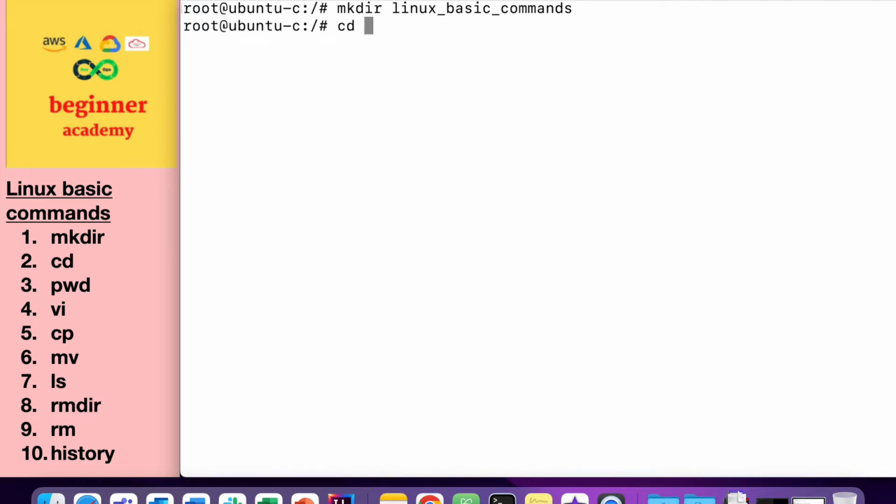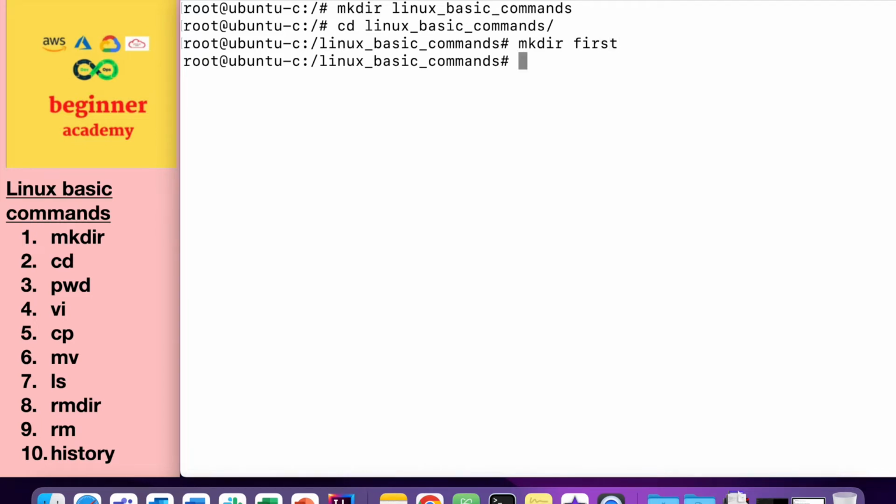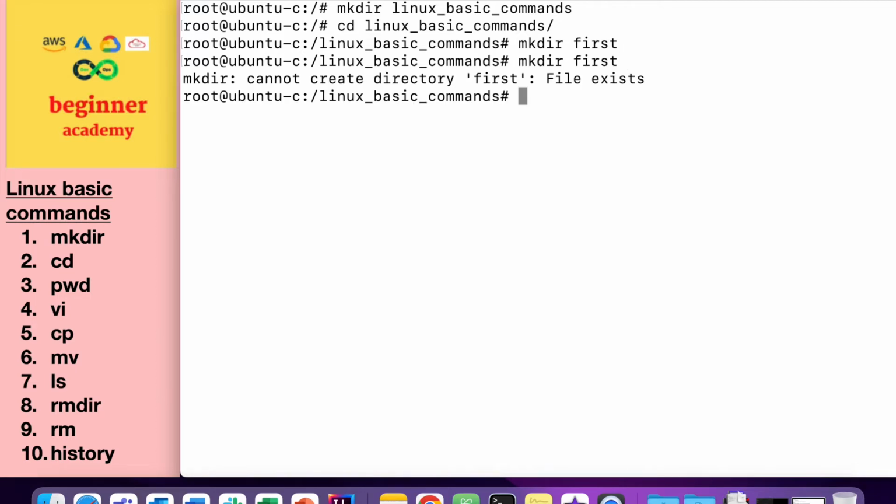In order to log into this Linux commands folder, we will use cd. cd stands for change directory. Mkdir. Let us create few more folders. If you create the same folder again, it will give you an error. If you don't know whether the folder exists or not, and you want to run this command, then you can pass -p, which will check if the folder is present or not. If it is not present, it will create it for you, but it won't error out.